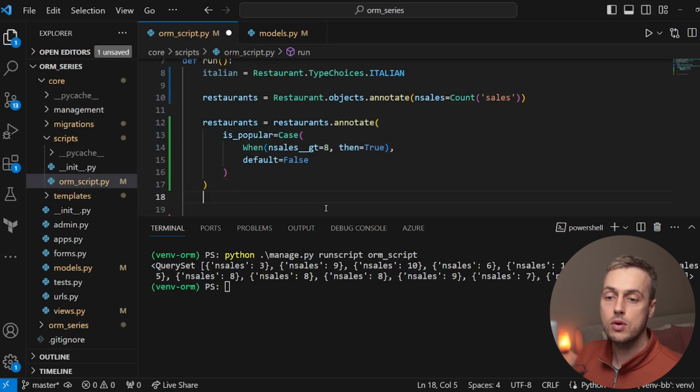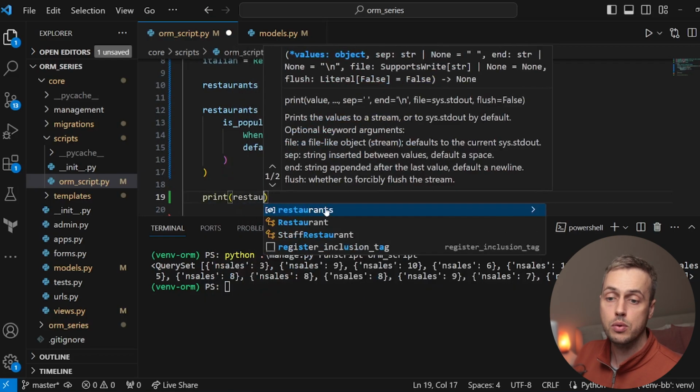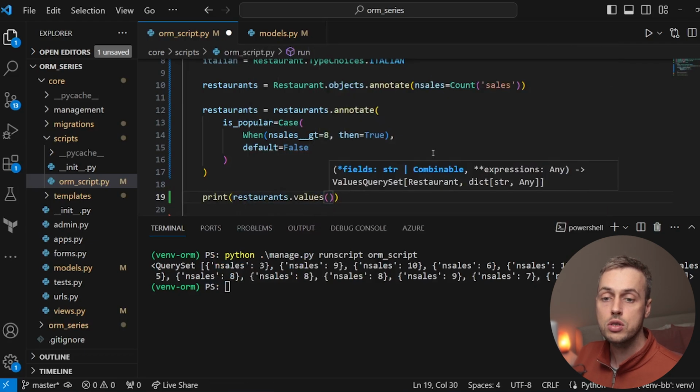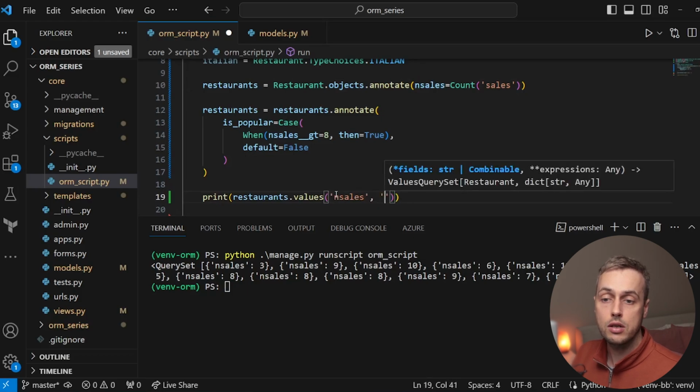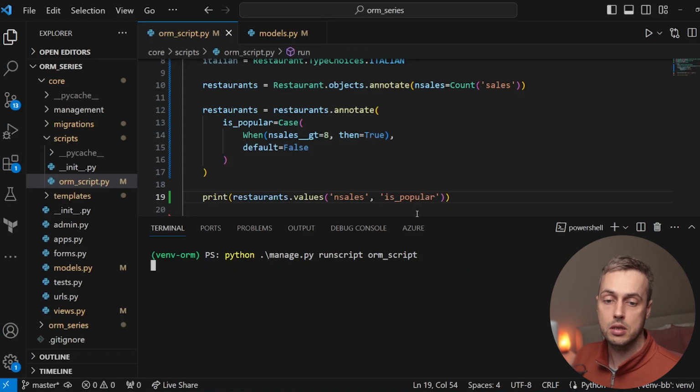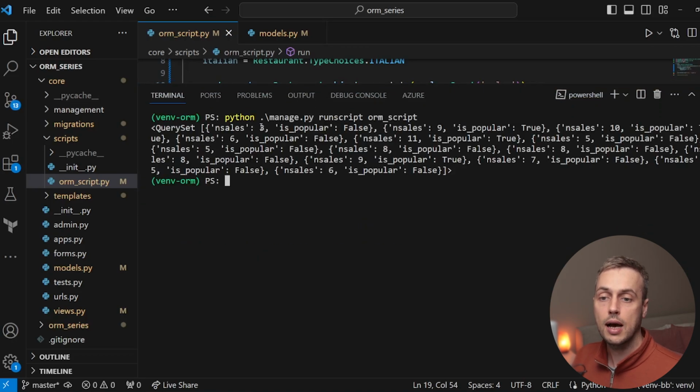So what I'm going to do now is print out another statement here. We're going to print out restaurants.values, and let's take the two annotated values here. We're going to print out the number of sales, and we also want to print out the new value, which is is_popular. So let's again rerun the script at the bottom, and we're going to bring this up here, and you can see that for restaurants whose number of sales is less than or equal to 8, the is_popular field is set to false, but if it's greater than 8, in this case it's 9, it's set to true.